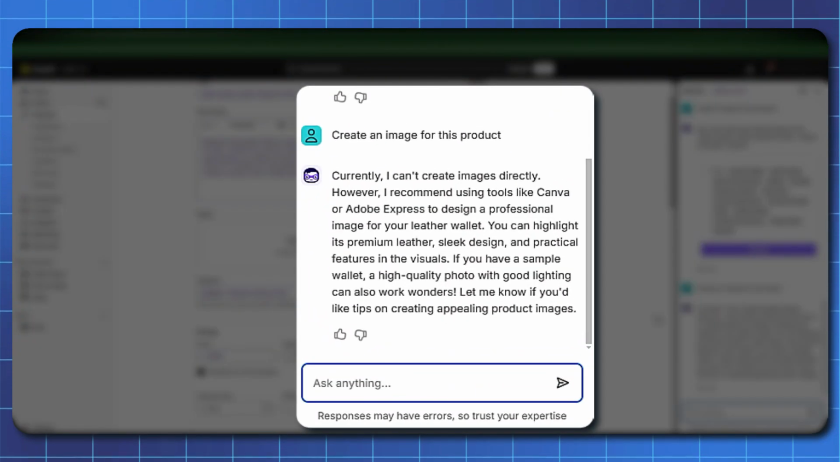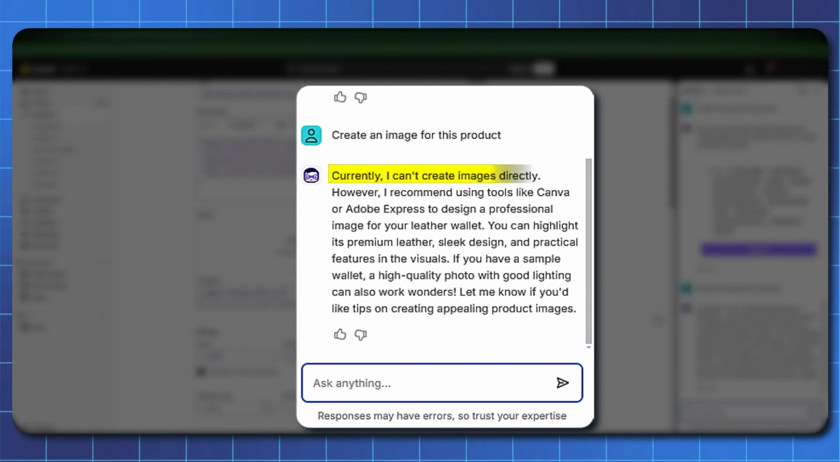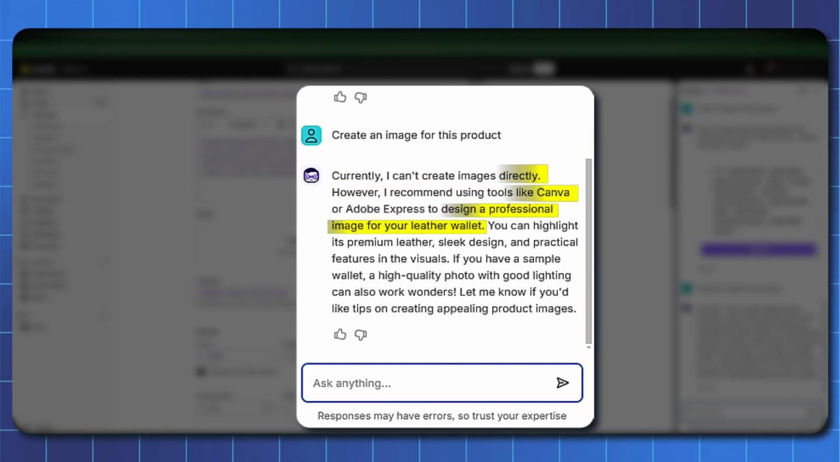Maybe not. It says currently I can't create image directly. However, I recommended using tools like Canva or Adobe Express to design a professional image for your leather wallet. So it doesn't have the image generating options right now. Maybe in the future we might see the improvement.